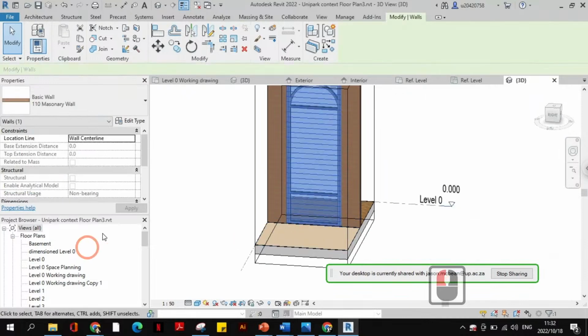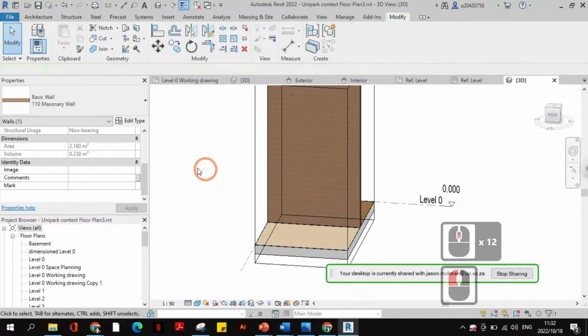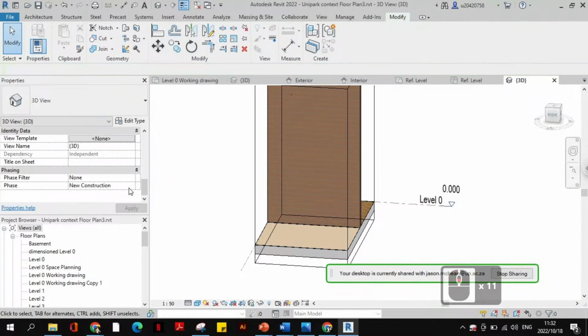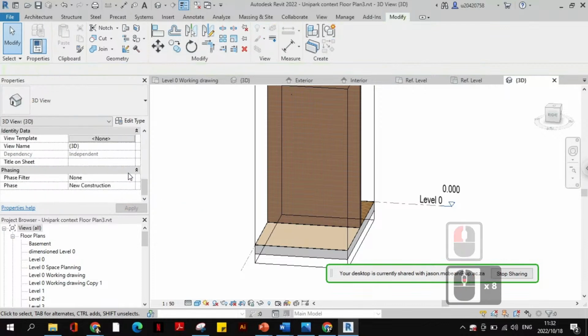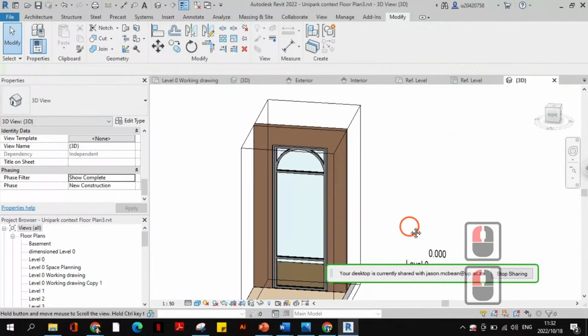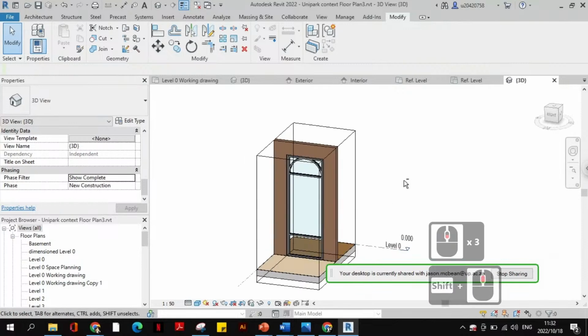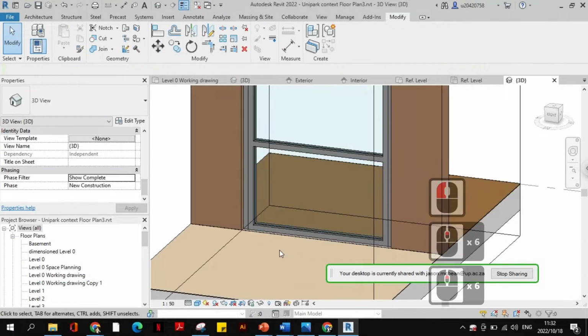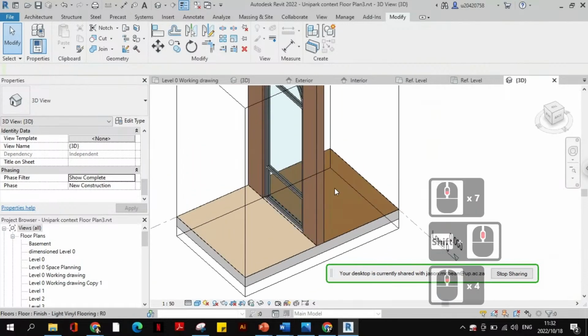Oh, you know why? You've got your things here, new construction. It's hiding. It did that with one of my other doors that I tried to insert, and I don't know how to fix that. Yeah, it's because of this thing here, show complete. Okay. So it's because of the phasing. Yes, I must actually show you that because it's showing. So you want to show complete, okay? Now check that out. That's awesome. Thank you so much, Jason.